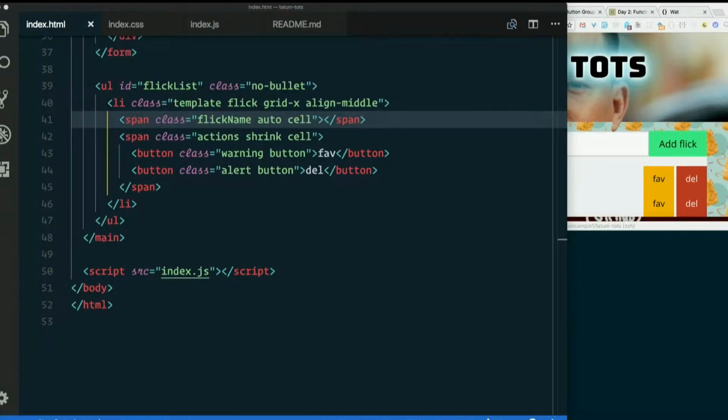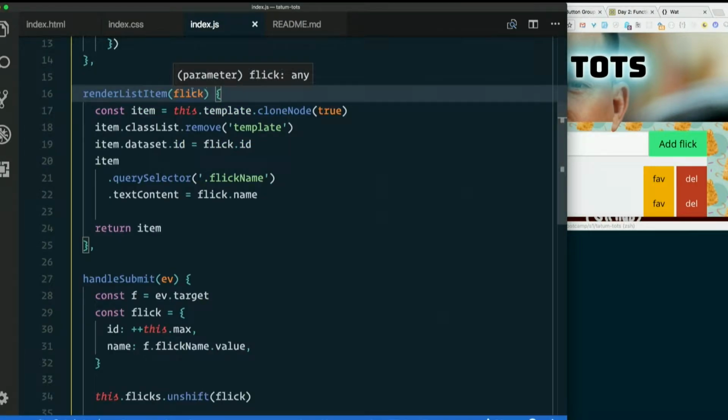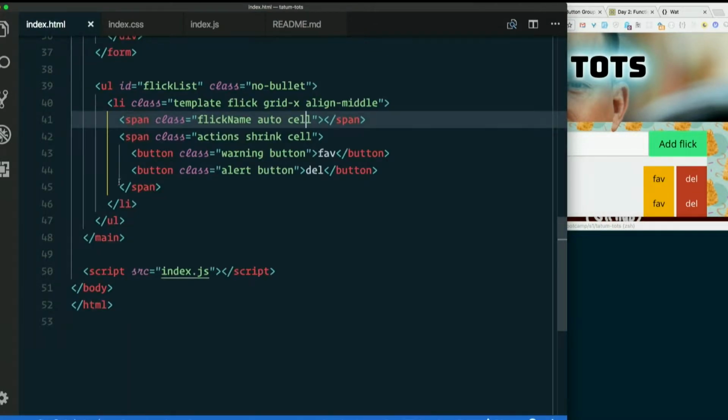To actually delete things. So when we render the list item, we just copy that template item, right? Piece of cake. The delete button's already in there, but it doesn't do anything. So we need to add an event listener to it so that it does something when clicked. We could target it using the selectors that are already there, like alert button.